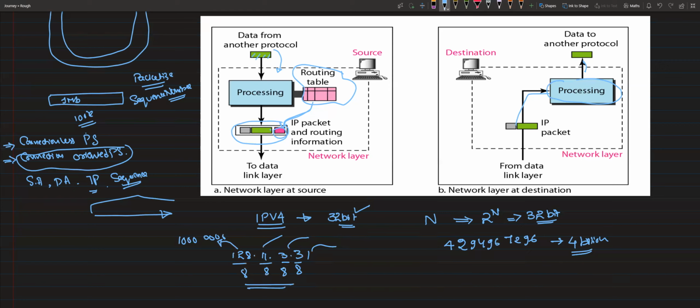When I say 8 bits, what is the maximum value I can have here? It is 2 to the power 8, so 256 values, and 255 is the maximum.